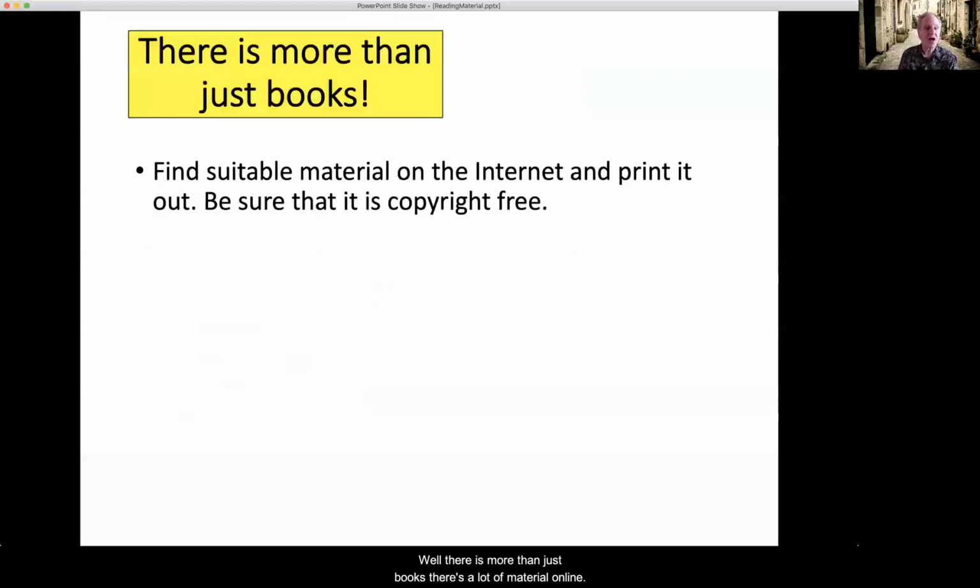Well, there is more than just books. There's a lot of material online. Find suitable material on the internet and print it out. Be sure that it's copyright free. We don't want to infringe on somebody else's hard work without being sure that they get proper payment. But if it's copyright free, it means you have no problem in this regard.